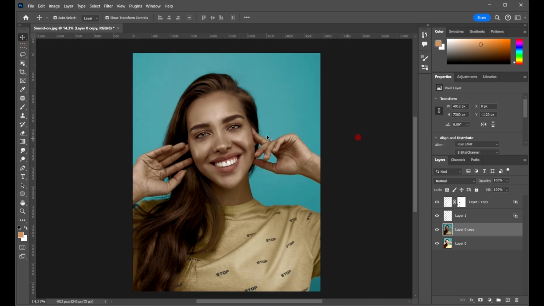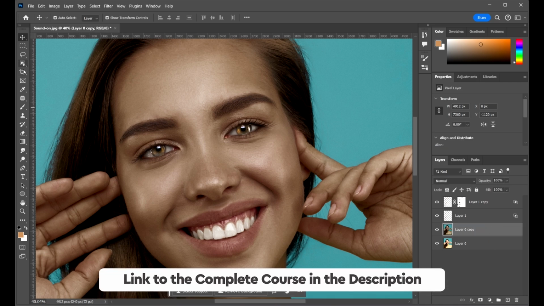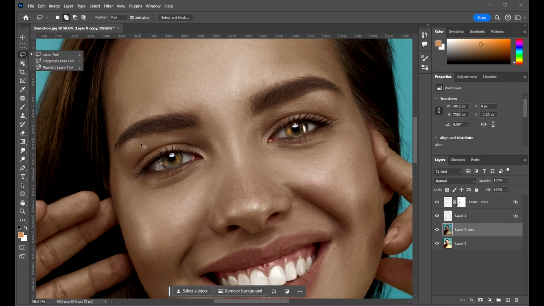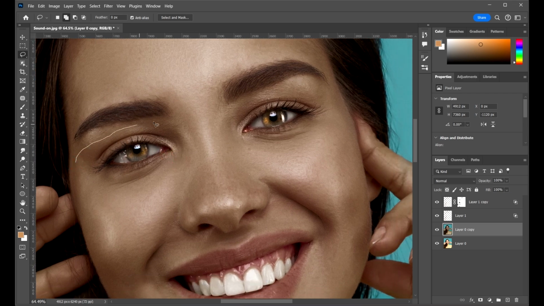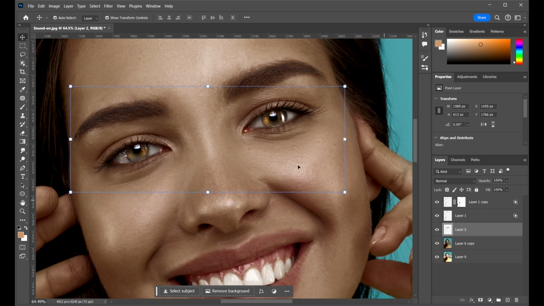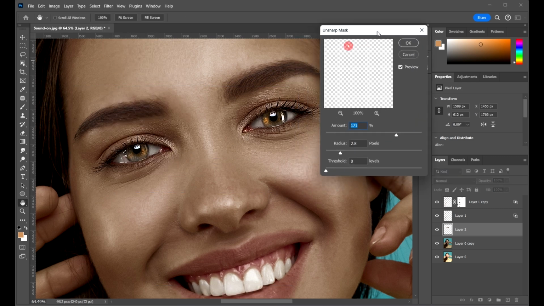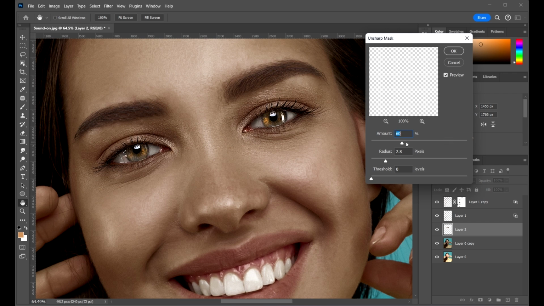Perfect. Next thing I'll do is just select the layer here, take the lasso tool, and I'll just marquee select the eyes like this, the area of the eyes. And what I will do is Ctrl J, and that's to duplicate the selection. Go to Filter, then Sharpen, and then Unsharp Mask. Perfect. So we see that we are basically adding sharpening to our eyes, right? So that's just what I want to do.